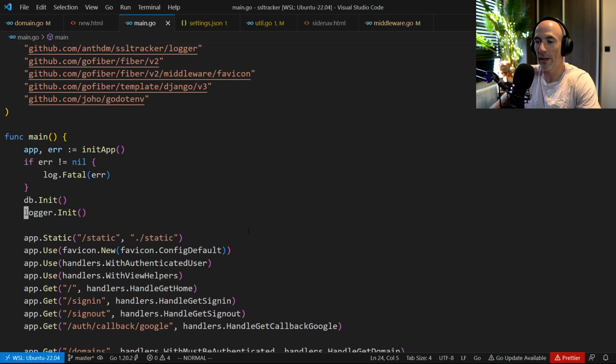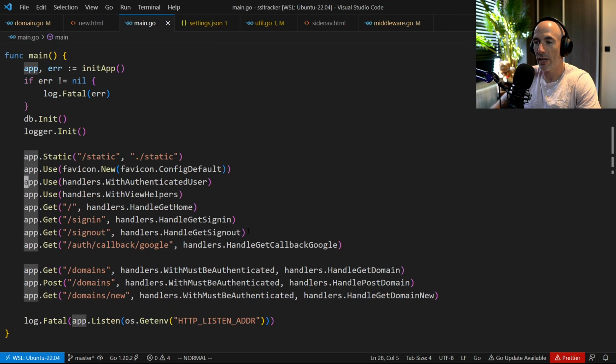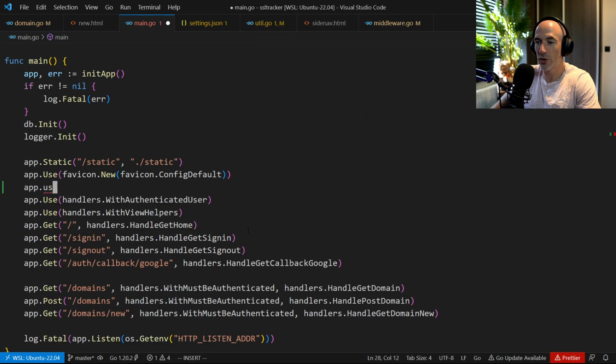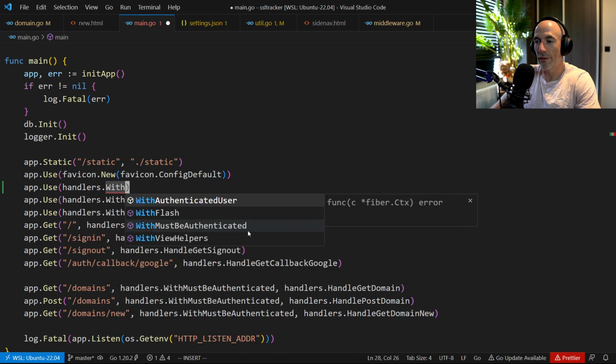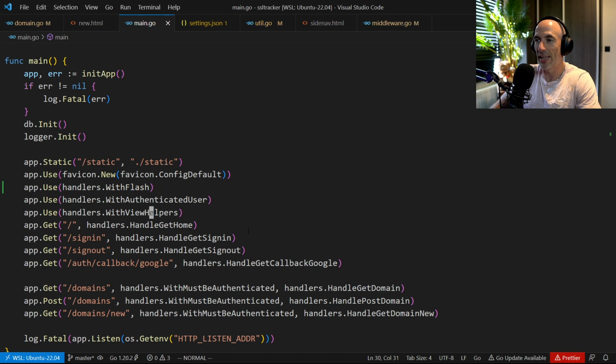Then we go to our main file. And then I'm going to say with authenticated users, maybe we can do app.Use, rather handlers.WithFlash. This one, delete this one, save that.